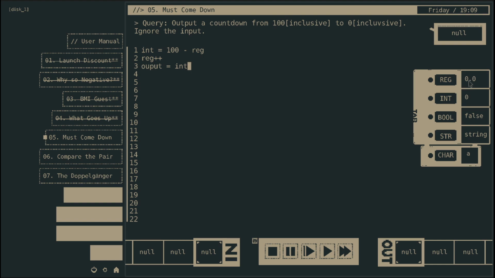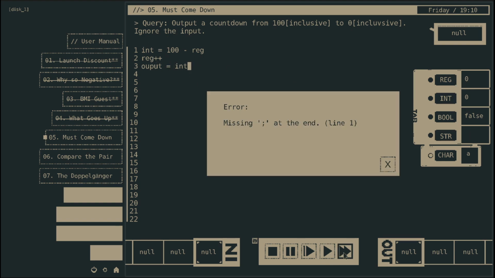Reg is just a float value or a decimal value, so it'll get the ending stripped off of it. So if I say int equals 100 minus reg, that starts at 0. Int will be turned to 100, because 100 minus 0 is 100. Reg will be incremented for the next run. Output will be int. So the first one will be 100. Next round, reg will be 1.0. 100 minus 1, 99, so on, so forth, until we complete the task.